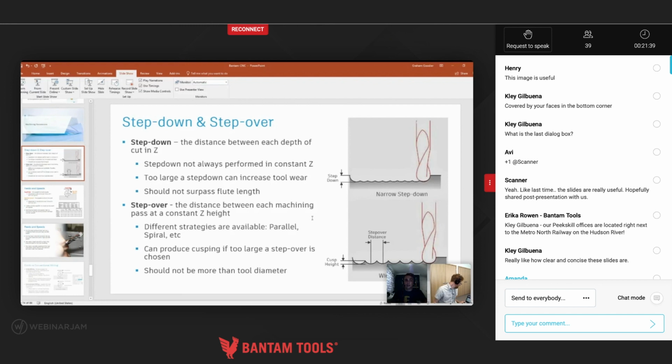So if you have too large a step down, it can increase tool wear, and obviously this should not surpass the flute length. So our flute length up to here, if we had a step down above here, we're entering a territory where we can't actually cut with that section of the tool. So we have to be wary with this.